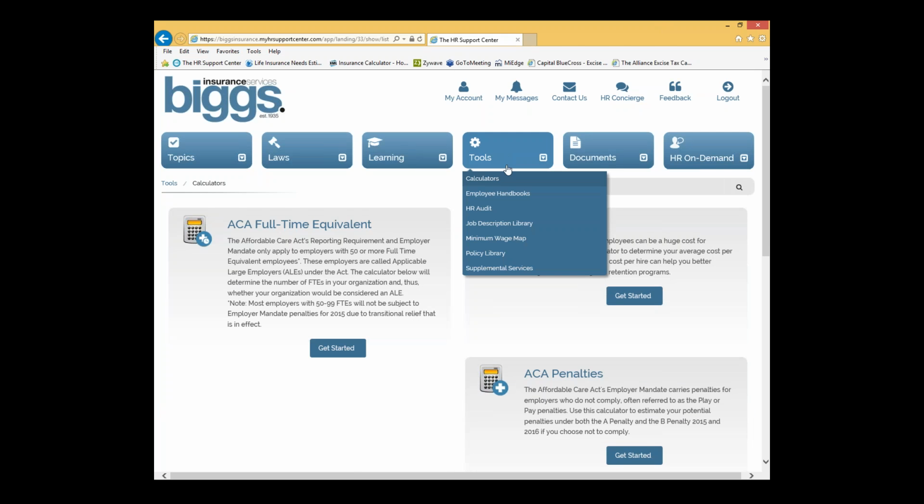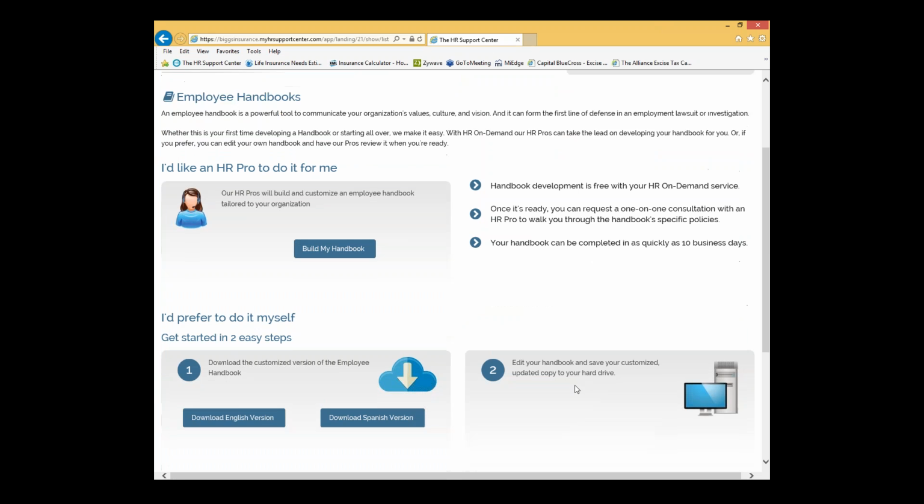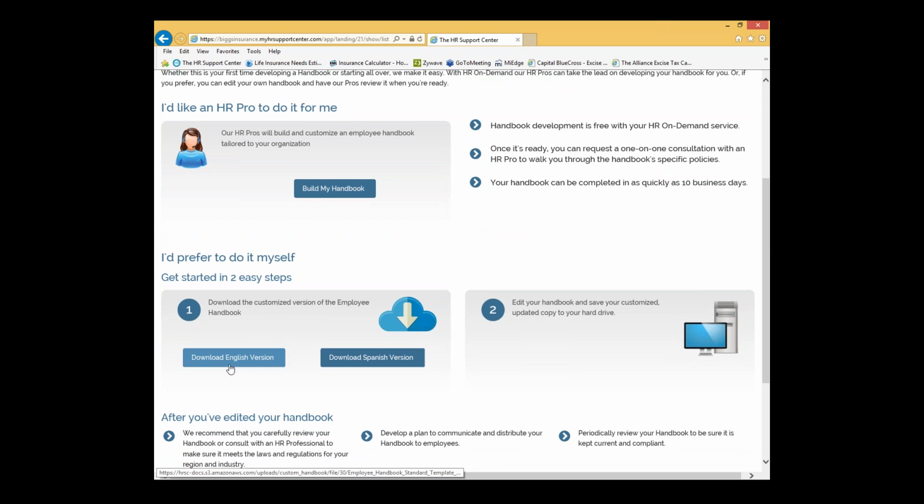Employee handbooks. This becomes a bigger and bigger situation for a lot of companies. They're finding that all the different rules and things that are happening need to be documented somewhere. Most people recommend that to be in the employee handbook. So we provide an option there in English and in Spanish.